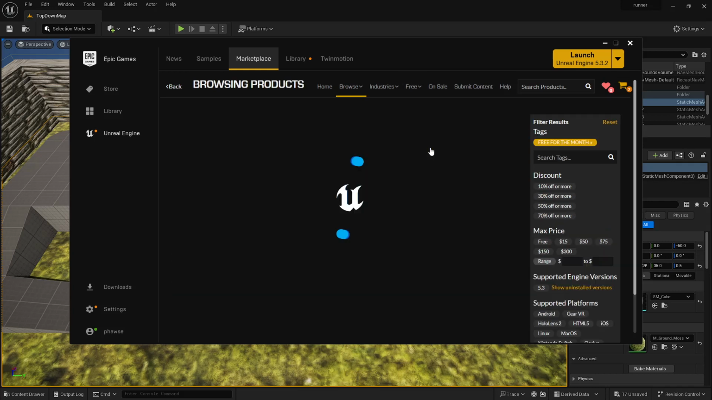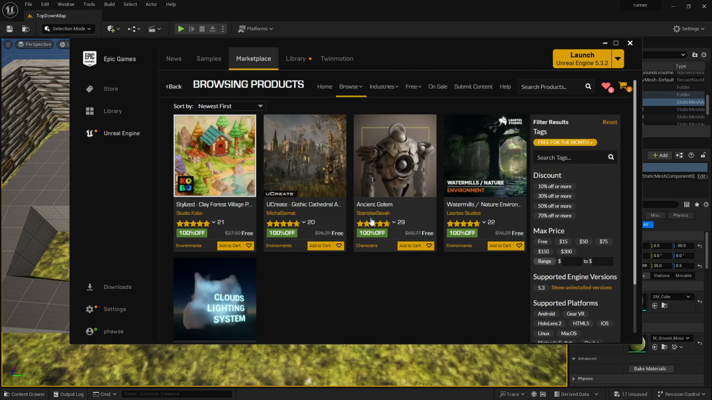Free for the month. And then let's go Gothic Cathedral, Watermills in Nature. Let's go this one. Add to cart because it's free. Add to cart. Add to cart. And so we've got those all in my cart.